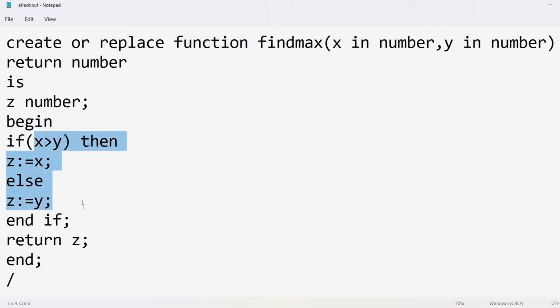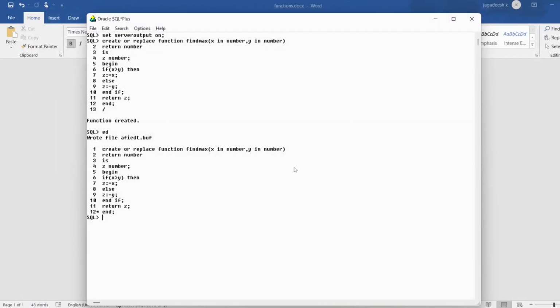Inside the begin section, whatever the function body is, you need to write it here. So the function body wants to verify among x and y which is the greater number. So I have written an if condition. If x is greater than y, if this condition is true, among x and y which is the maximum number, x is the maximum number, right? So that number I am assigning to the variable called z. Else, y is the maximum number, so that value I am assigning to the variable z, and that z I am returning. So this is the way I have created a function called find max.